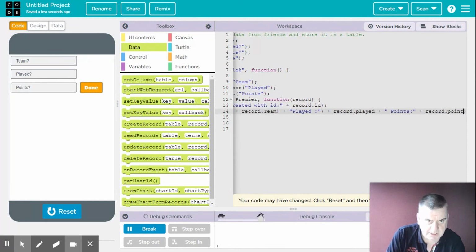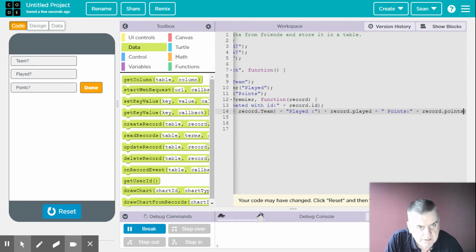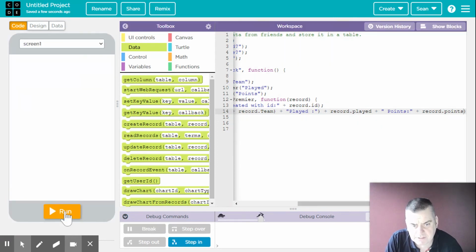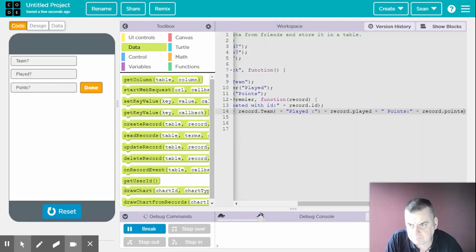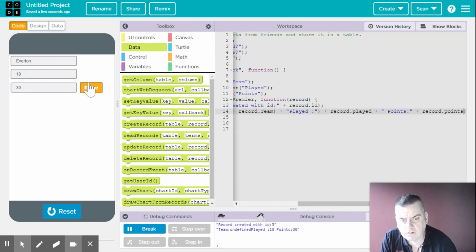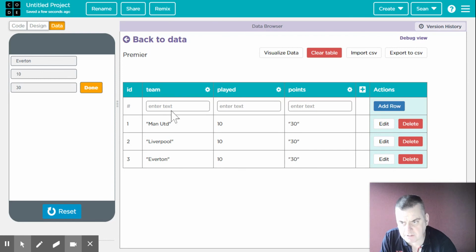Again, I'm purposely not getting into all the detail of the code itself. We can go into that some other time later. I'm just getting you up and running as quickly as possible with your apps, and cutting and pasting is the way to go to get started. You can always go back and learn the detail of these commands later. So record.points. That should be it now. Let's try and run that again. So reset and run the code. One more time: team, we'll say time, played 10, points 30. Okay, so go back to data now, and now there's a third team in there, so that bit works.